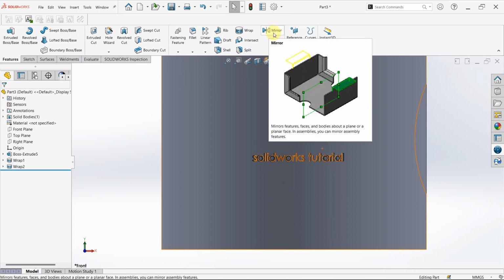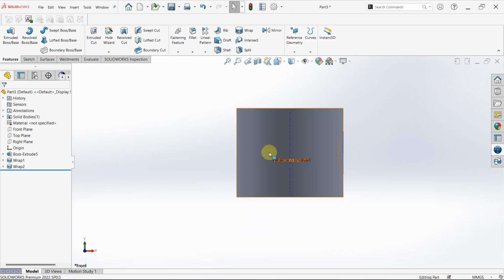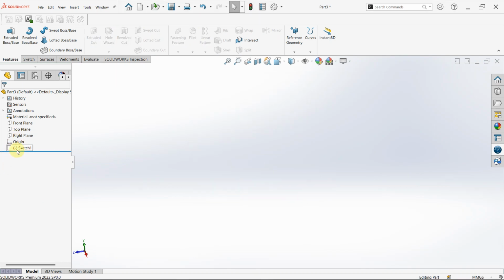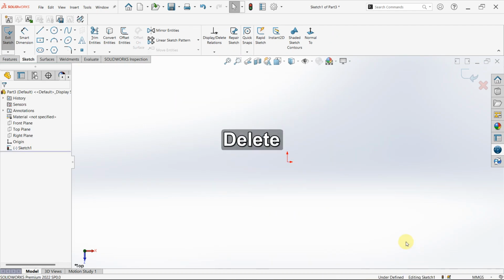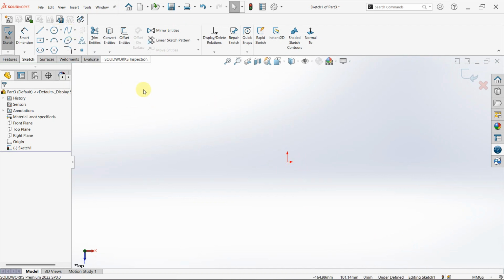To use your mirror feature, this mirror tool, you need a plane or a surface that will serve as a mirror between what you want to mirror and the mirror object you want to form. So I'm going to delete all this feature, and then I want to make another sketch and I'm going to mirror.